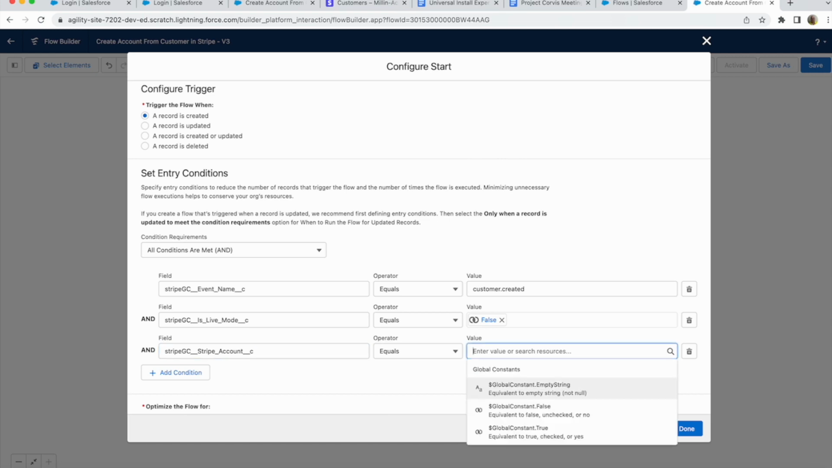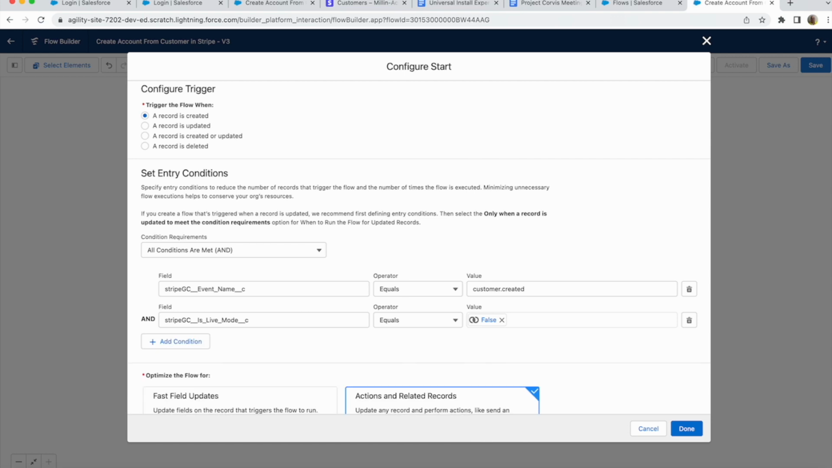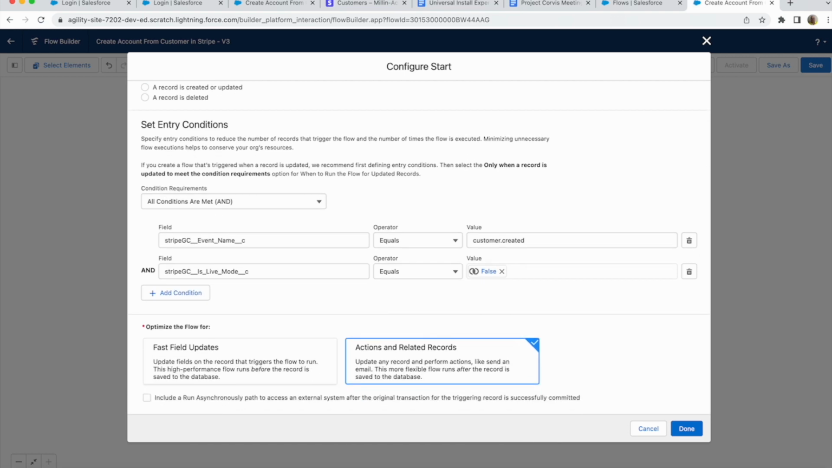But just note that when we watch some users attempt this exercise, they want to put in the account and their actual account number, that is their Stripe account ID. They're not the same thing. So just be mindful of that when you're creating these, or you might not be able to get a flow to execute properly.